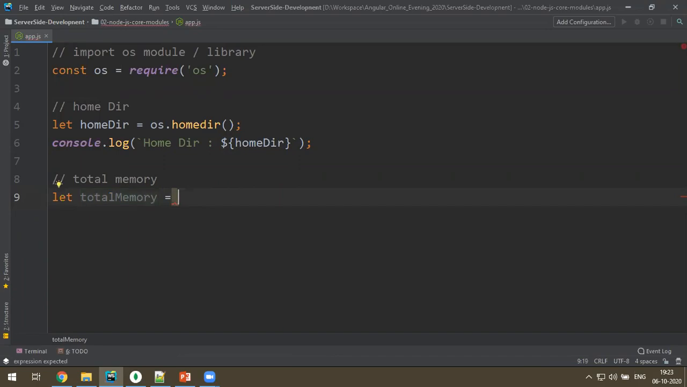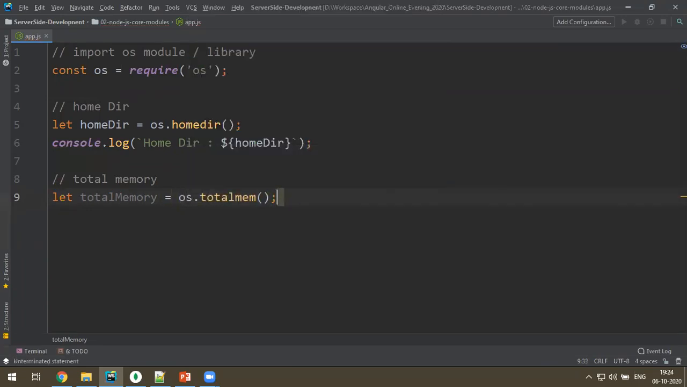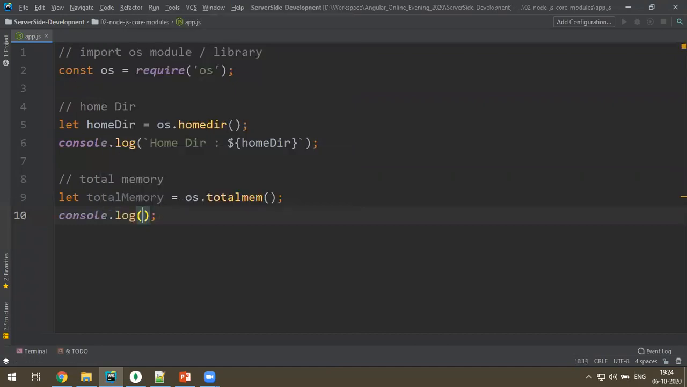These are all just basics of how to work with Node.js. The real server we'll see in the coming classes. This is not a server, okay? It's just basic core module configuration, just like a standalone program. os.totalmem, and let's use a basic console.log. I use a backtick: total memory.